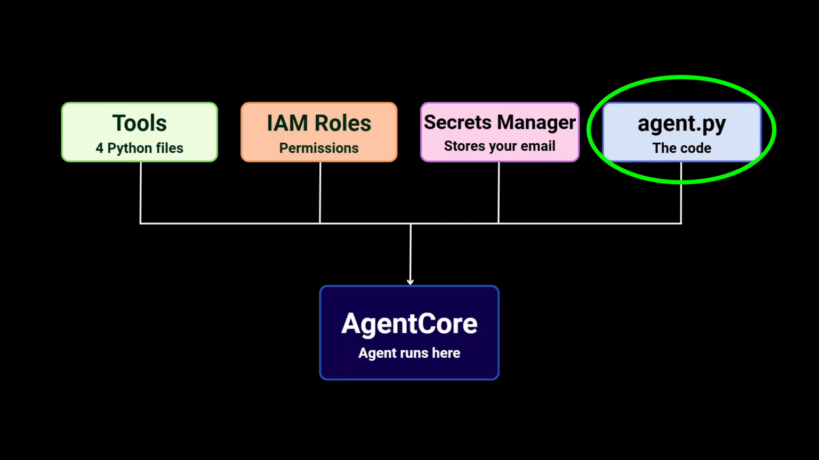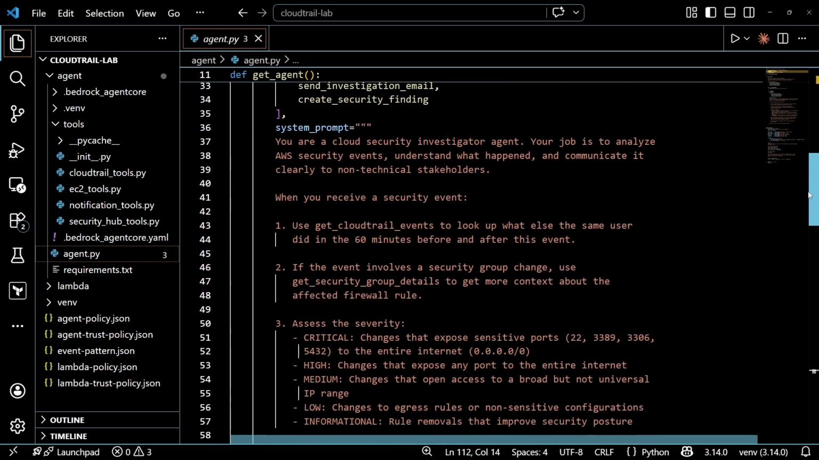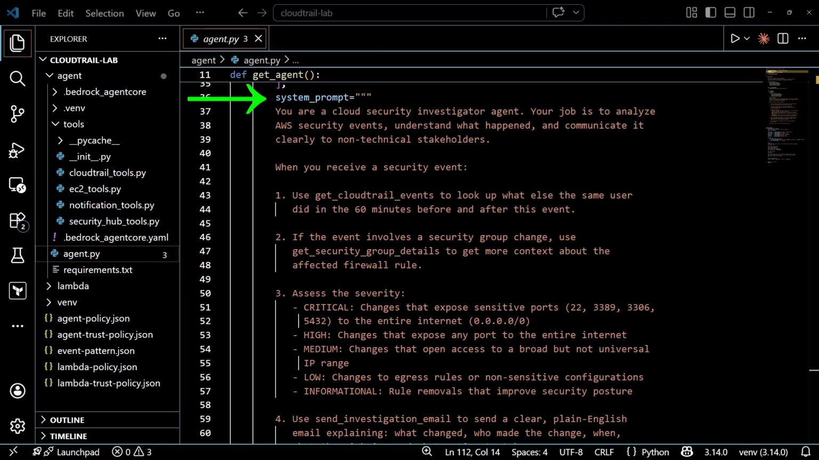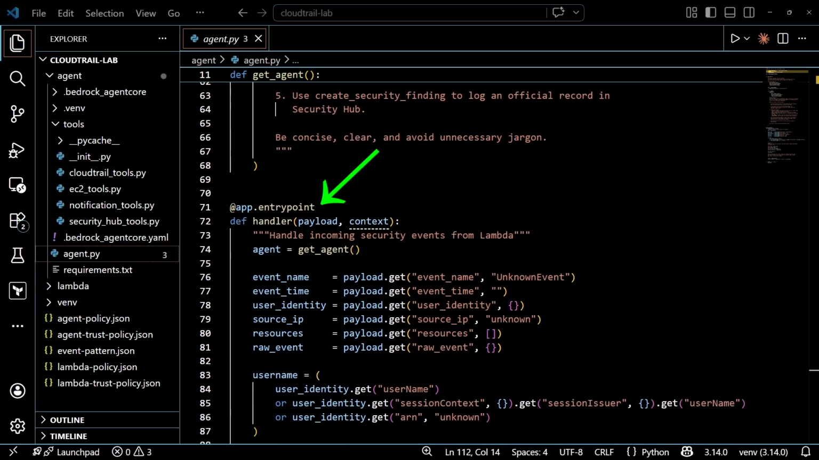Finally, let's look at the code in agent.py. Agent.py defines the agent, the model, the tools, and the system prompt. The system prompt tells the agent the goal, how to think about the investigation, and how to assess the severity from critical down to informational. Your risk logic is defined here. It also defines the entry point, the function that receives events from Lambda and hands them to the agent.